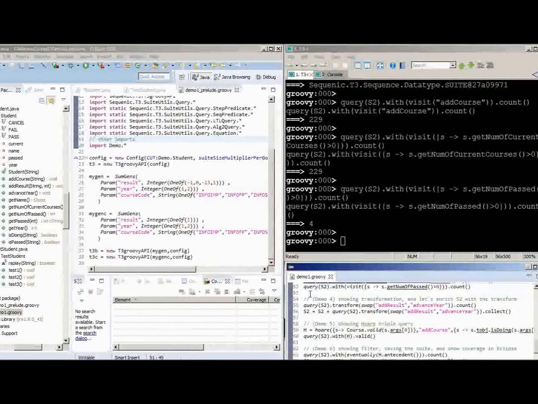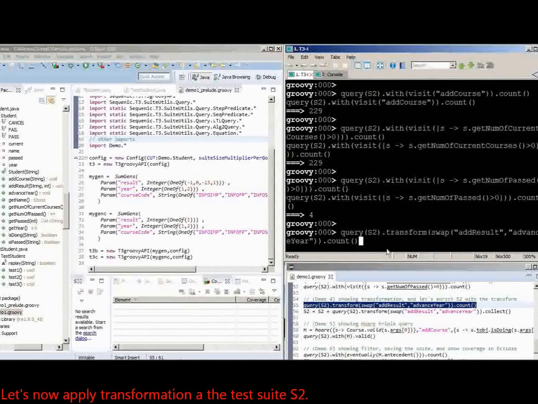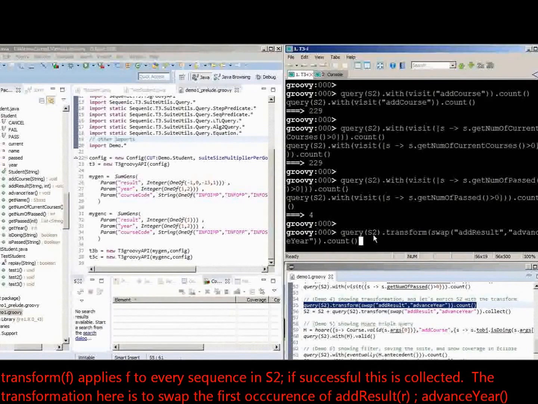In the next example, I will show you that we can also apply transformation on a test suite. So let me copy this expression here. What does it say? It says transform this test suite S2, the S2 that we defined before. This function transform applies the function that we gave here on every test sequence in S2. And then the last expression says count. It will count the number of test sequences in S2 that can be transformed by this function here.